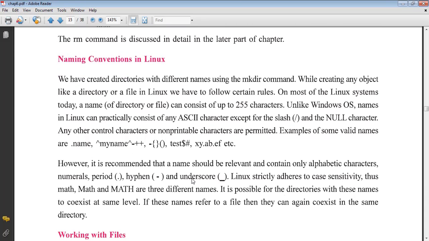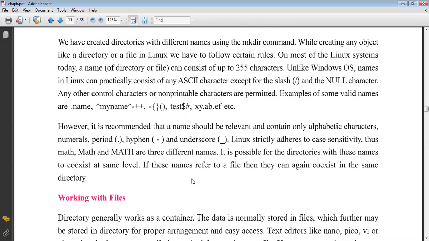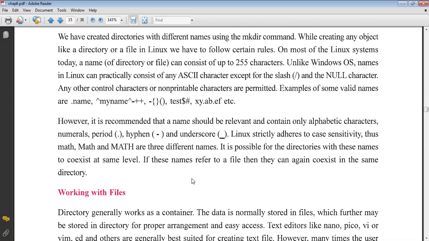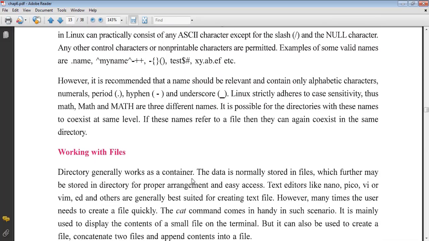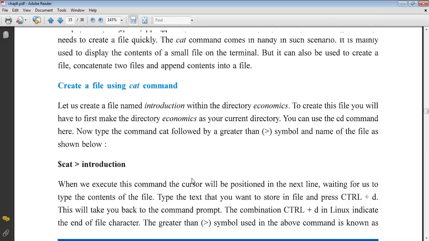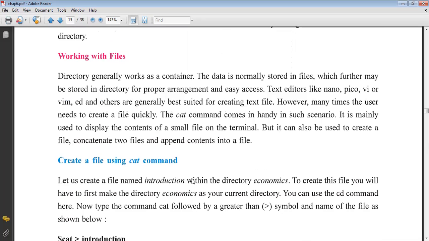So, naming conventions in Linux. There are some conventions. Now, working with files. We learned how to work with directories. A directory simply means a folder. In Windows we say folder, but in Linux we say directory. In a directory we are able to store our files. So a directory generally works as a container. The data is normally stored in files, which may be stored in directories for proper arrangement and easy access.